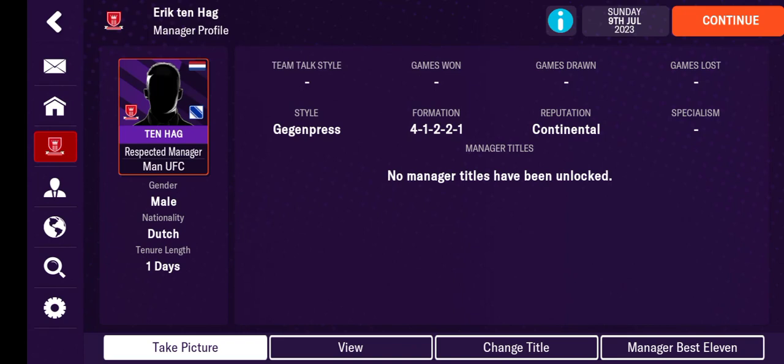Today I'm going to show you how you can change stadium capacity using the in-game editor in Football Manager Mobile 2024, so you can upgrade your stadium instantly in this game.